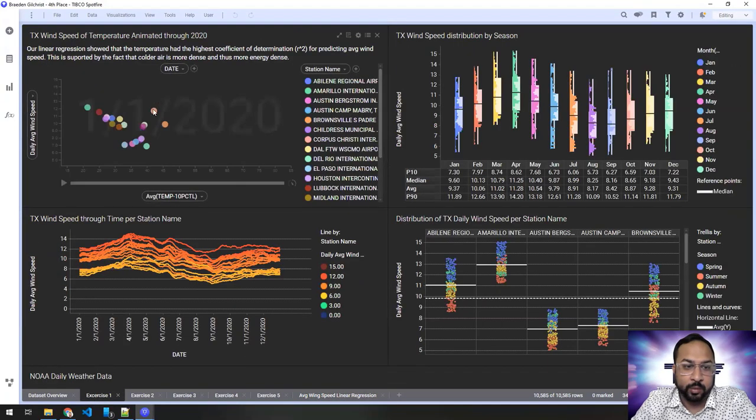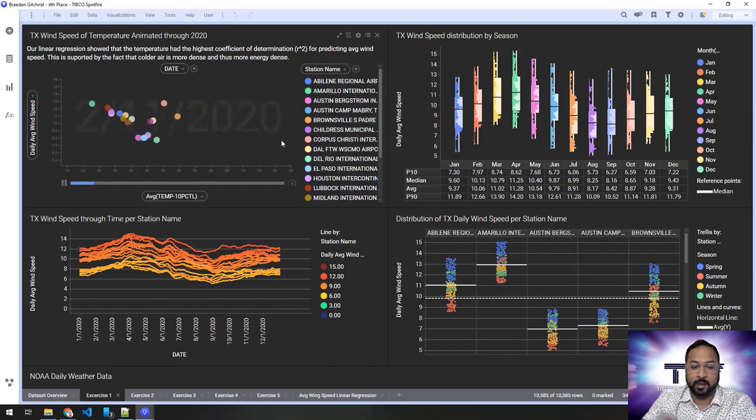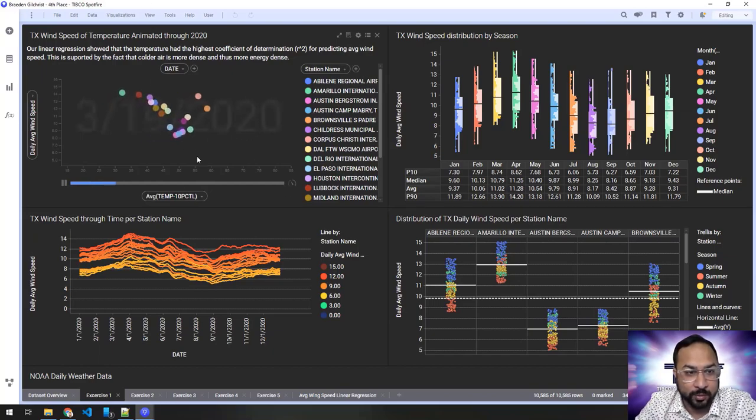And then you went ahead and used an animated mod here to show temperature and wind speed and how that went over time. And I would say this really wowed us. We were like, oh, this is kind of cool to watch. This is interesting as you watch over the year how the temperatures are going up, the wind speeds changing and going down during that time.